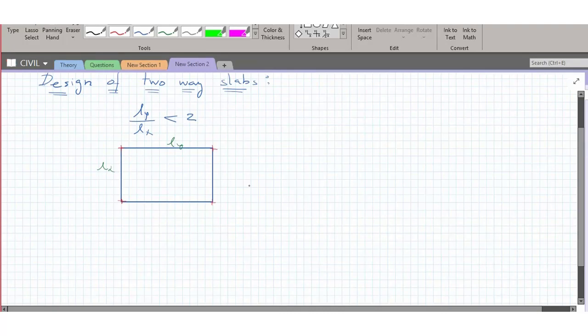The slab is not continuing in this direction. The slab is not continuing in this direction. The slab is not continuing in this one. Let me mark it. So this slab is not continuing in this direction, and not in this direction. It means it is becoming discontinuous.